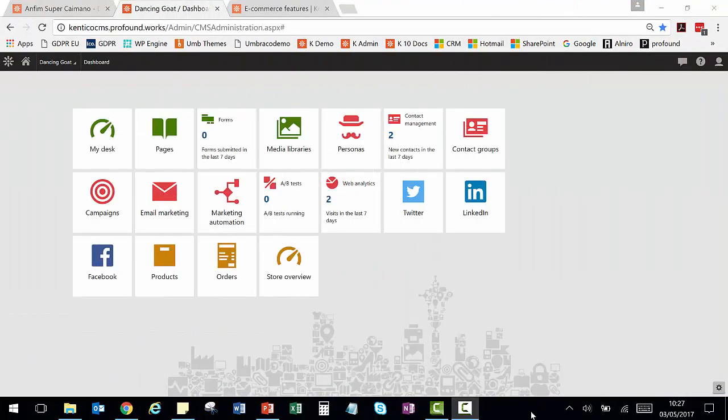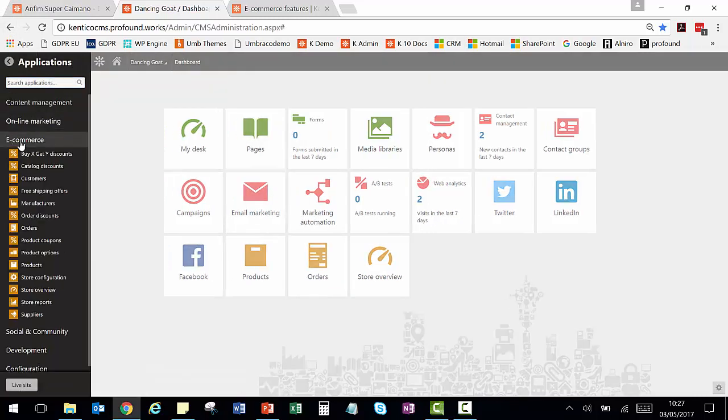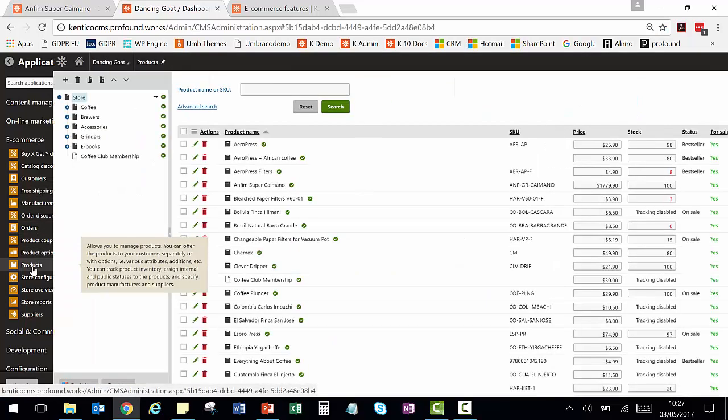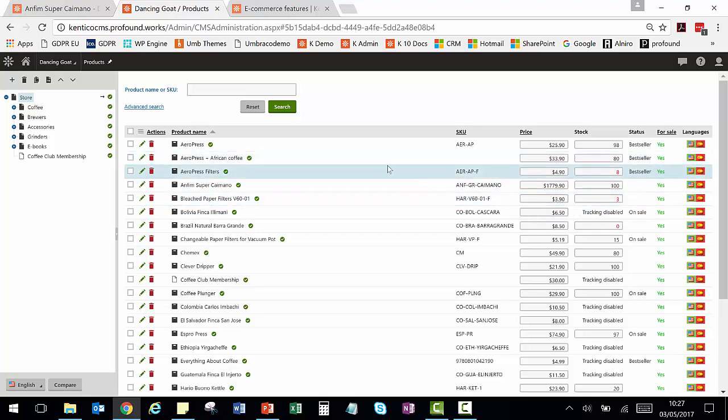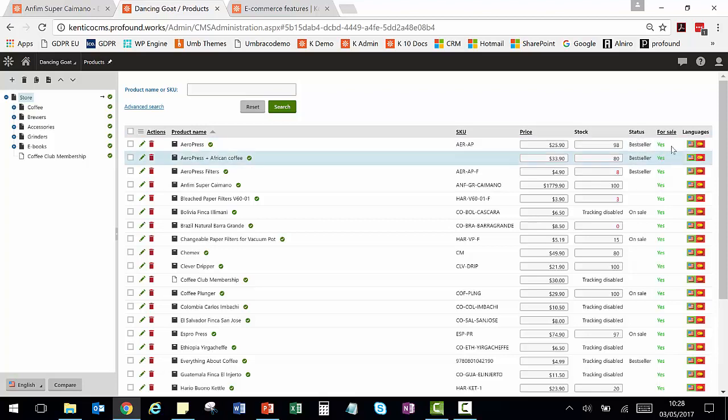Okay, we've moved now into the administration area of Kentico, and here we have a dashboard that gives us access to all the key things that we need in terms of managing content and indeed managing the e-commerce features. I can also navigate to the e-commerce facilities through this method here, and I can get access to all the key things I need associated with that. So for instance, if I'm working with products, I want to be able to see all of the products that are available, and I can check out the status in terms of their product name, SKUs, price, stock, status. That can be internal status or external status, whether it's for sale. And indeed different languages.